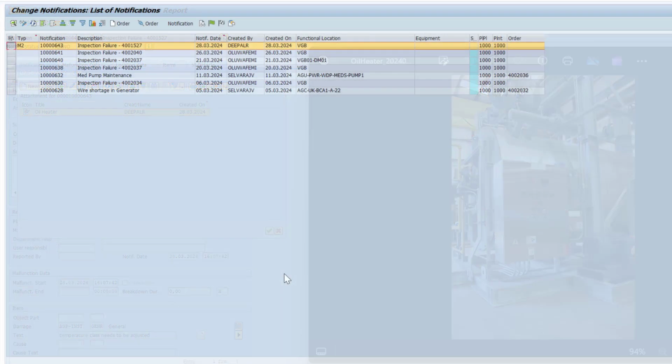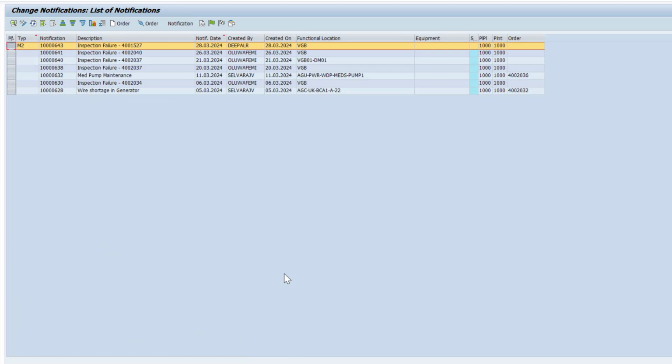If I'm a gatekeeper, I'll be monitoring the notifications coming in. And what you see is the IW28 transaction. As a gatekeeper, I'll be interested in every new notification coming in here. All of a sudden I see this new notification popping up. I have no idea who reported it, but I'm interested in looking into it.